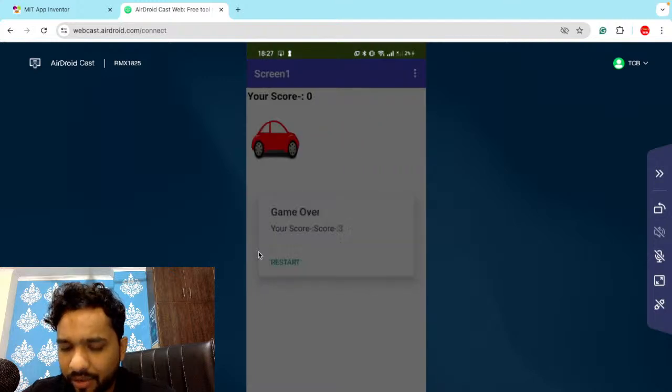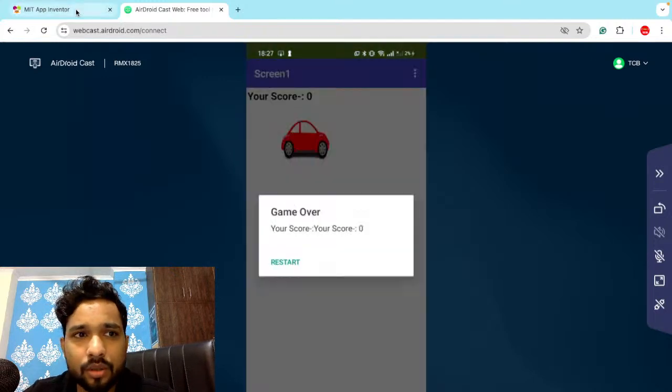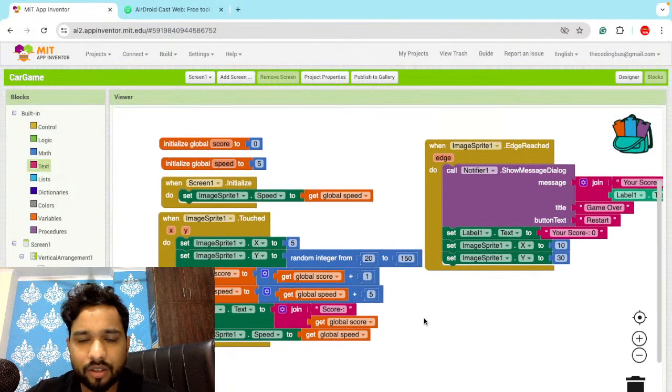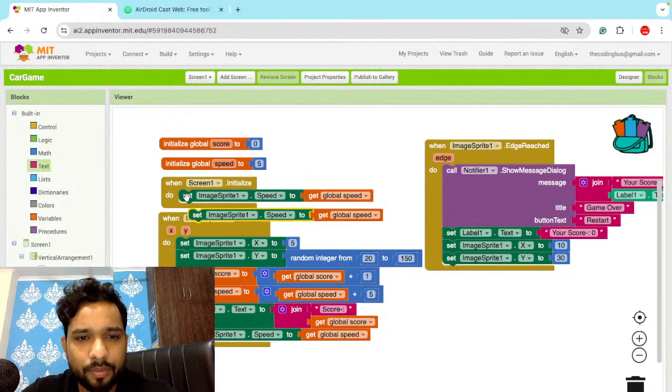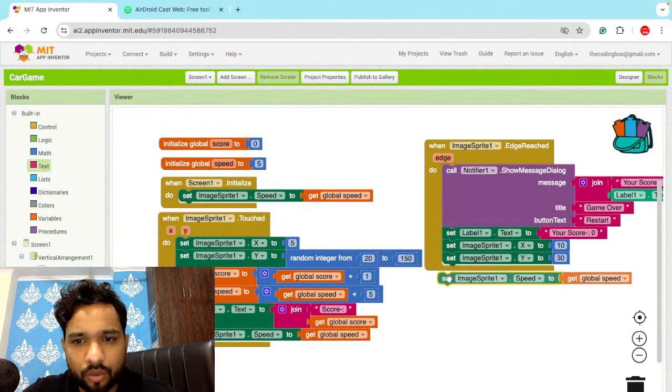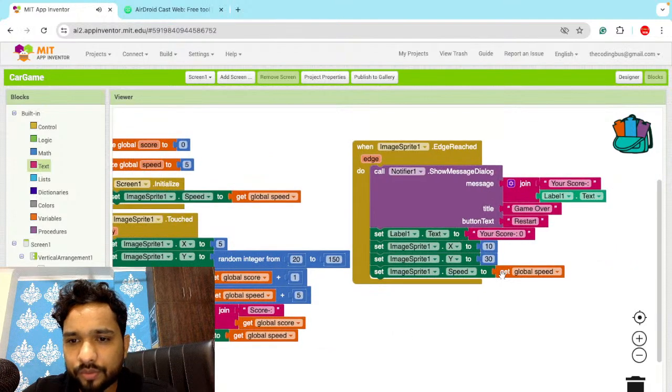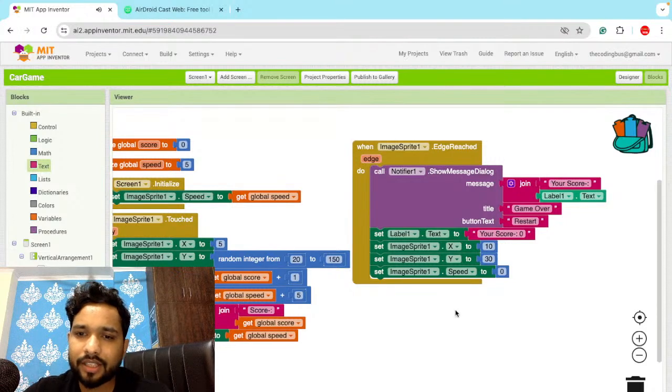Okay, but that should be stopped also. Okay, how can we stop that car? So to stop that car, we need to set image speed, and that should be 0. It means that car will not move, like this.